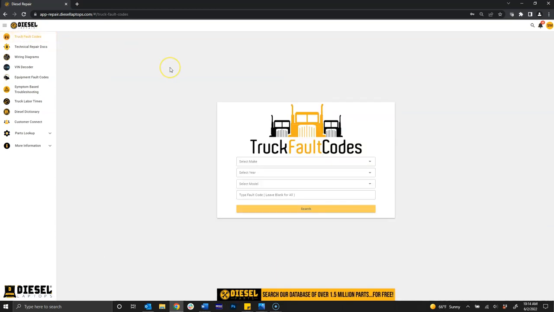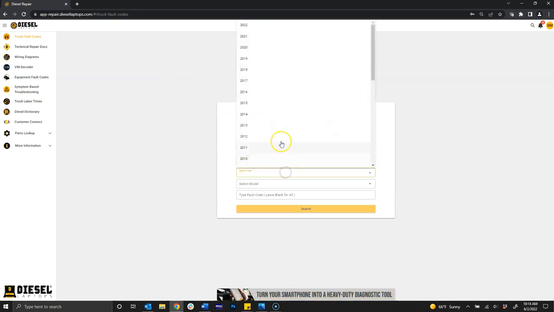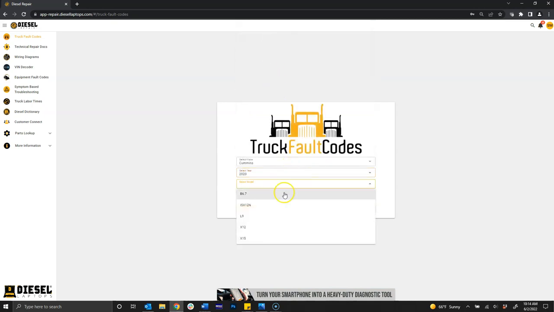Truck fault codes is where you can input a year, make, and model and gain access to one of the largest fault code databases in our industry. This is going to include fault code information as well as step-by-step troubleshooting for most codes that are listed. So we're going to start by choosing a Cummins engine, 2020. The model will be a B6.7, and then we'll just look up a fault code 123.